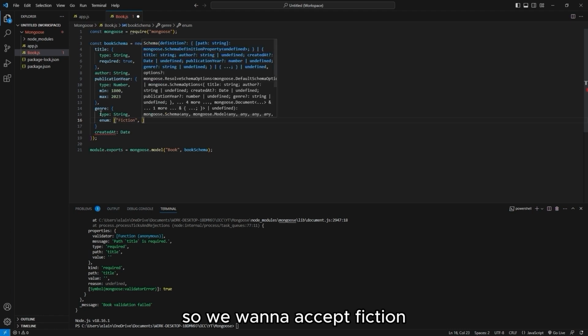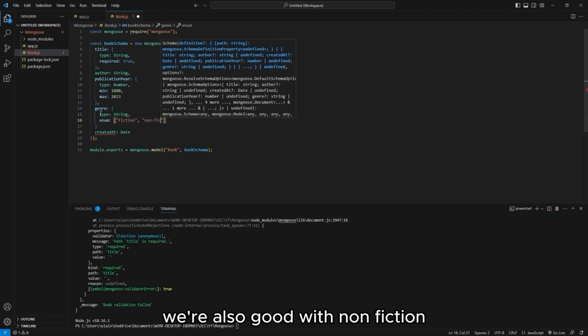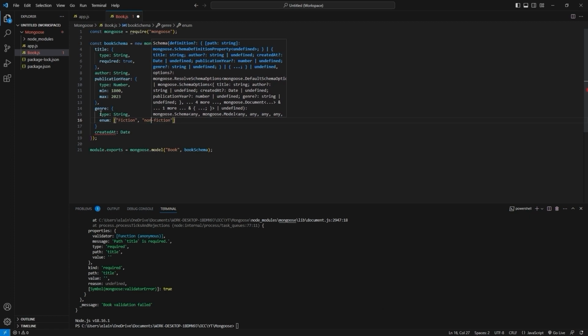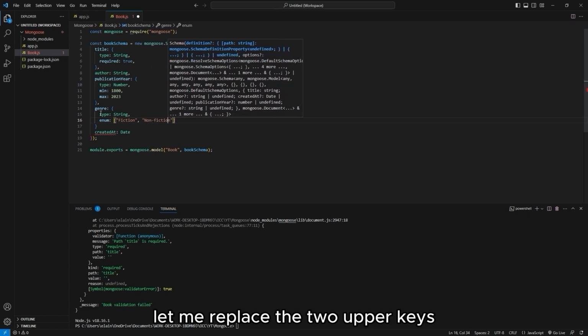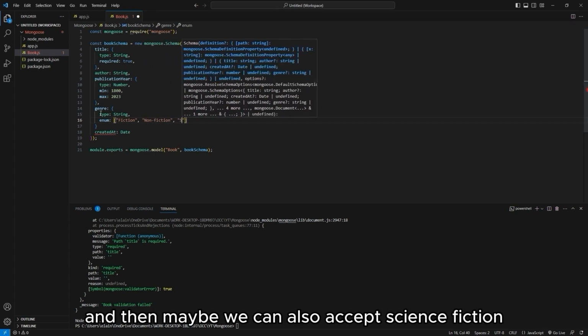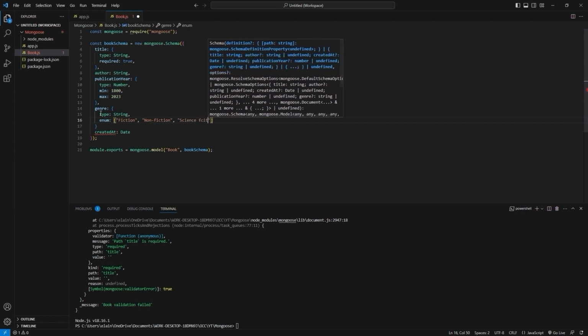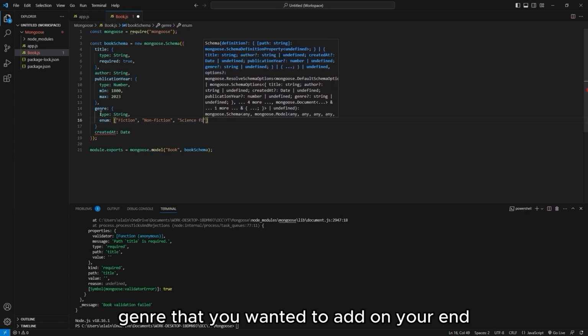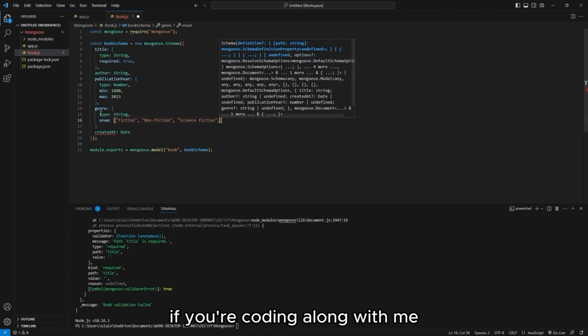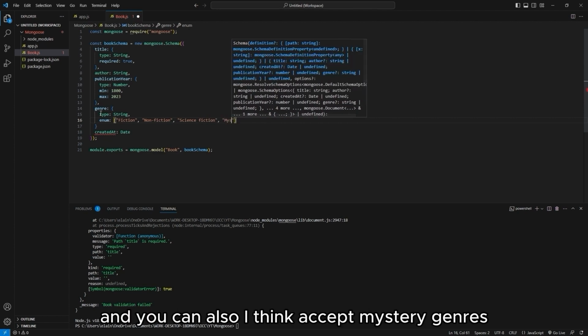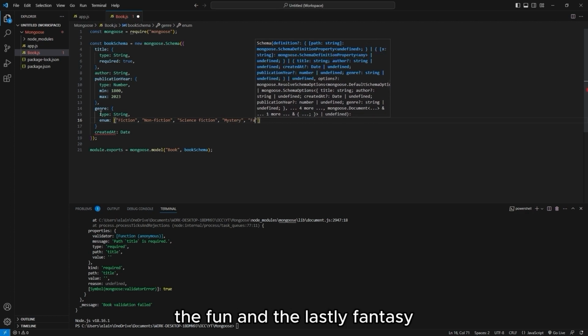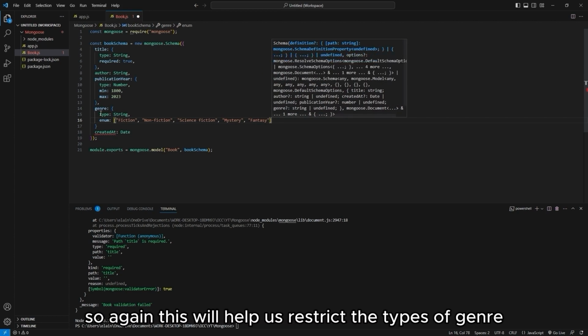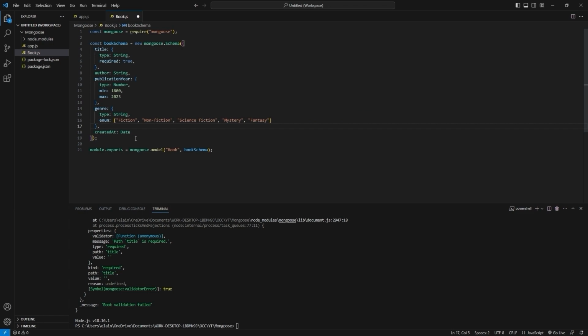So we want to accept fiction. We're also good with non-fiction. Let me replace that to uppercase. And then maybe we can also accept science fiction. You can add any genre that you want to add on your end if you're coding along with me. And you can also, I think, accept mystery genres. Those are kind of fun. And then lastly, fantasy. So again, this will help us restrict the types of genre that our database can accept.